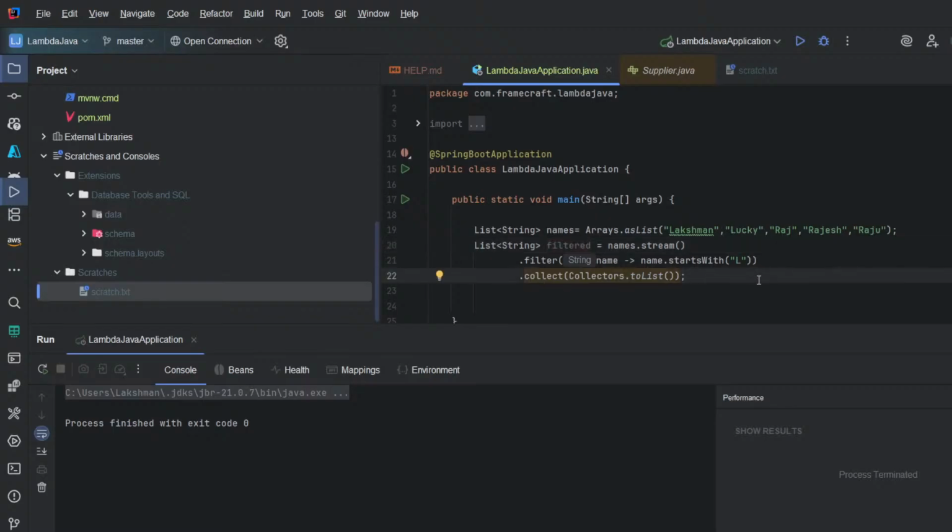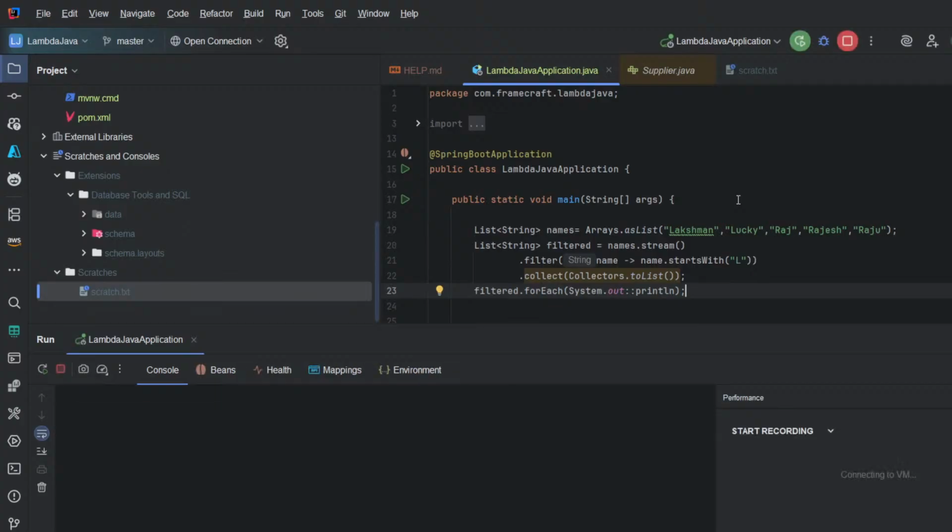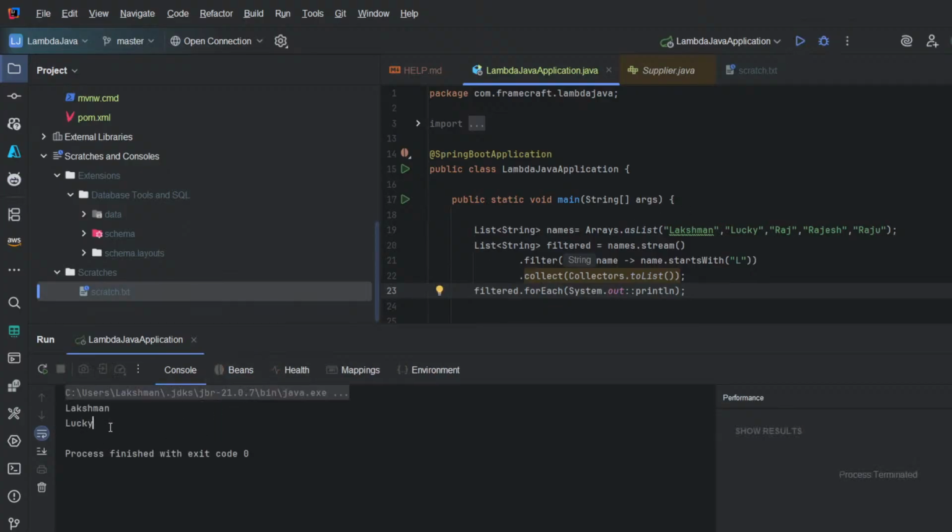See, where is the println? There is no println statement, so we can use a println. Now if I print, you can see Lakshman, this one. Okay. So now this is part 1 of lambdas and streams functional interfaces. Let's go in depth in the second part of it.